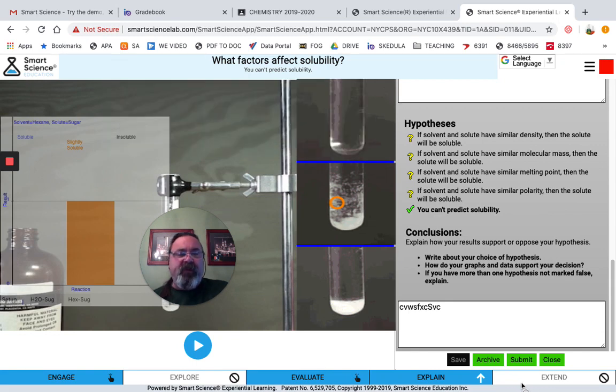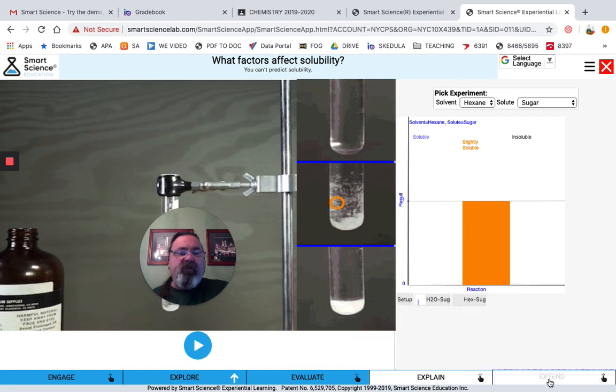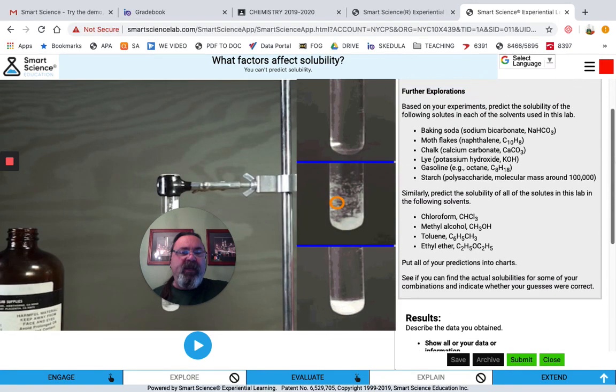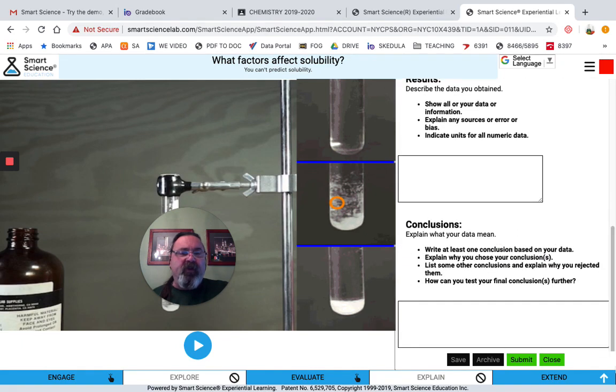Now, here's what's nice here as well. I'm going to hit close. And now at this point, the student is given the option to go into the extend. The extend is just, again, more of an extension of what we did. Gives them the option, and here's the instructions as to what they're required to do and results, etc., etc.